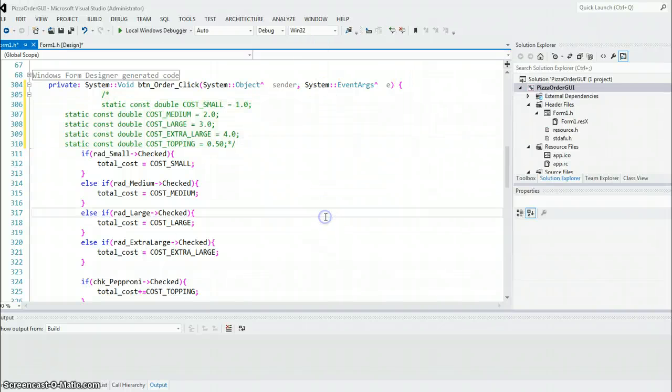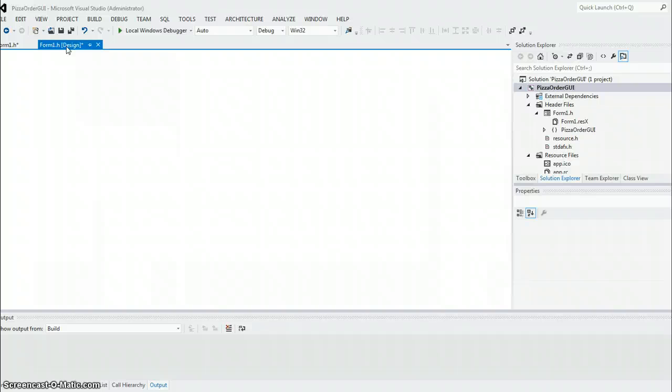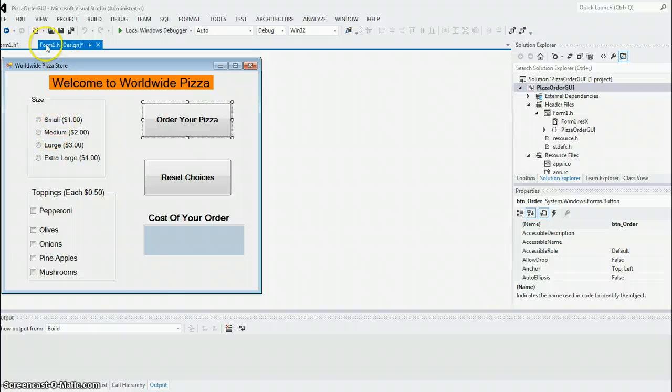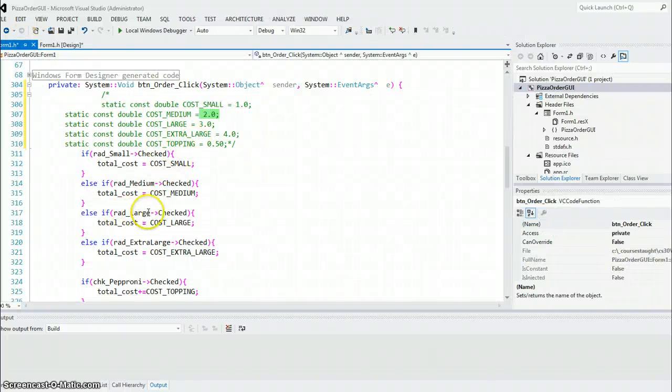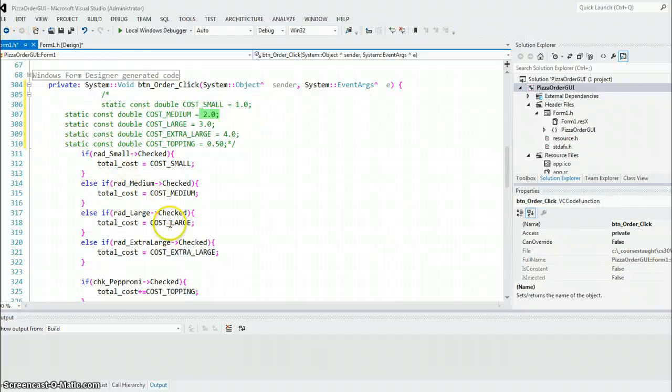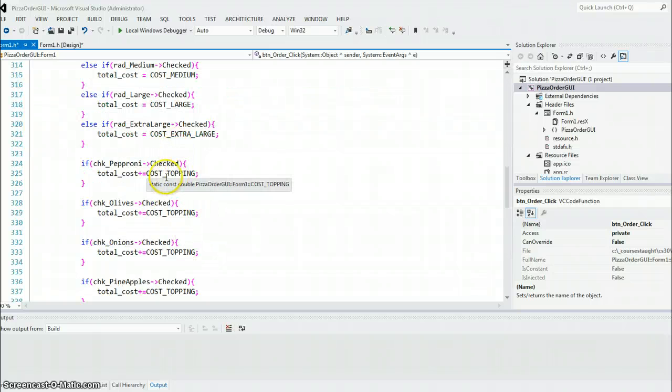Okay. And otherwise, else if they wanted the medium pizza, then I set my cost to the cost of medium pizza, which is $2, in which case they'll be clicking this button here. Else if they choose the large pizza, they'll be clicking on this button here, and in that case I add the cost of large, which is $3, or I add the cost of extra large, which is $4.